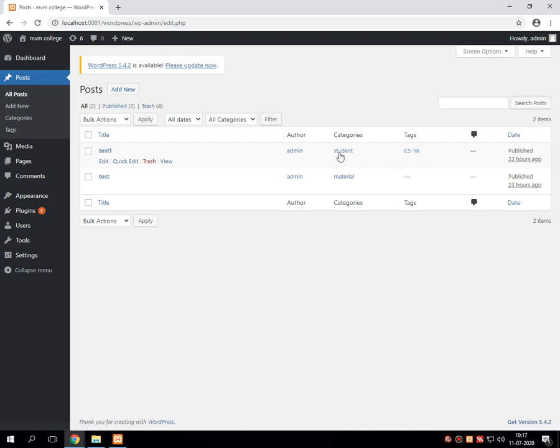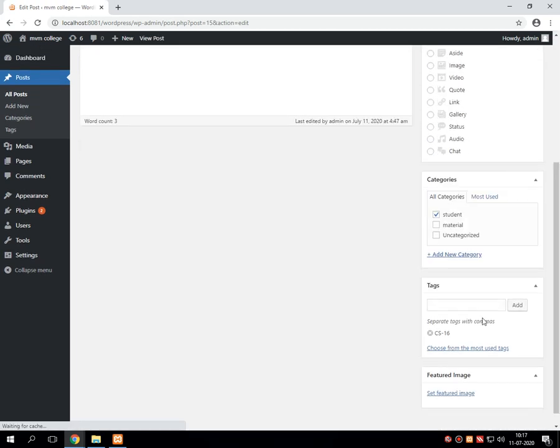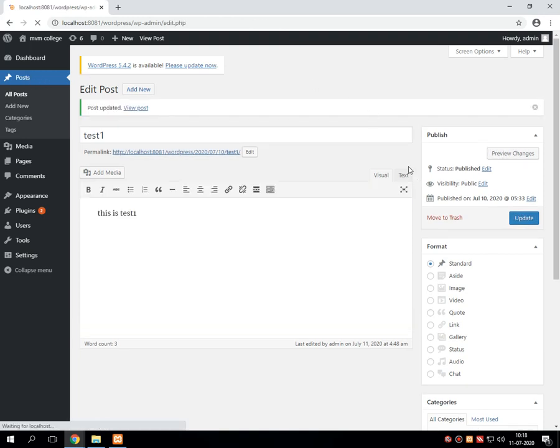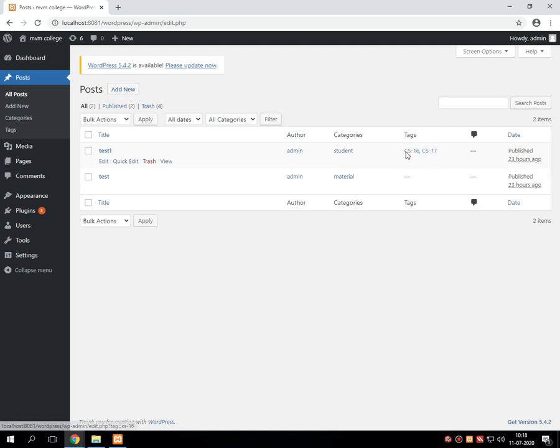Now students, in category we can specify a single one. In the tag we can add multiple tags. Say for example, suppose I have inserted CS16 over here. Again I am editing this particular post, and in the tag I am adding CS17 for the same post and updating the post. Then it will show two tags over here, that is CS16 and CS17.